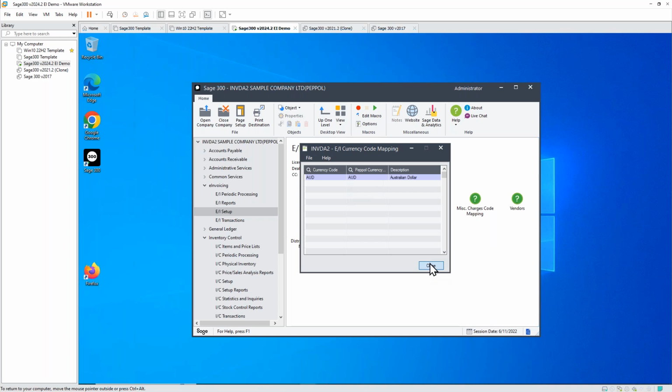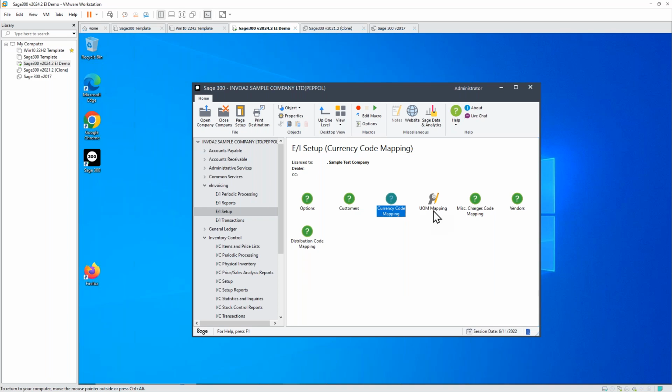And the same with some other ones here, unit and measure mapping if you're dealing with inventory, and miscellaneous charges mapping on here. Okay, so those are a few other items that need to get set up, but these are typically lightweight. The largest one is going to be customers, and so that's one that we're working through for that. Okay, now how do I make use of this EI module for the purposes of transmitting invoices to LHDN?